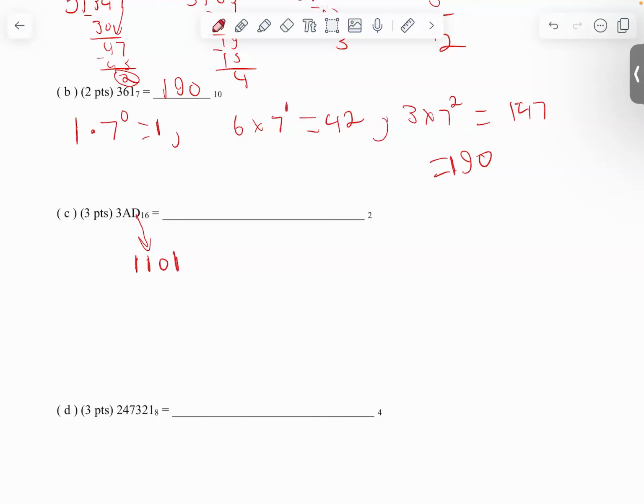That'll give us 13. And then we have A as well, which is 1 0 1 0, because A is, you go to the notes, A is 10. And then we have 3, which is just going to be 0 0 1 1. Okay, and then we just take these numbers and write them up here, because that's our answer. 1 1 1 0 1 0 1 0 0 1 1. That's your answer in base 2.